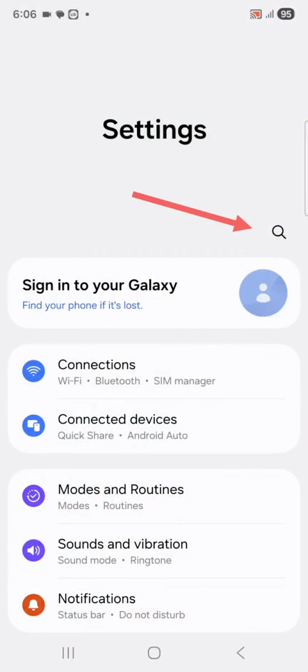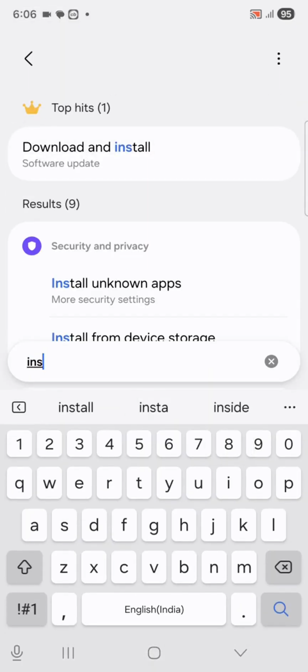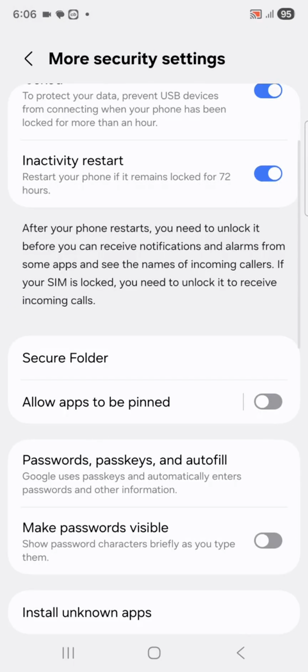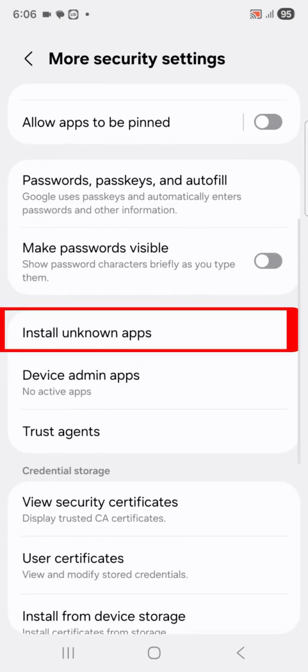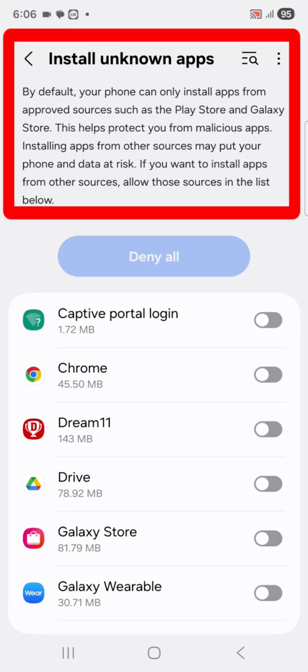Within settings, on the top search bar, type install unknown apps. Below here, you have the install unknown apps. So, these are the sources already in your device which could allow other unknown apps to come in.